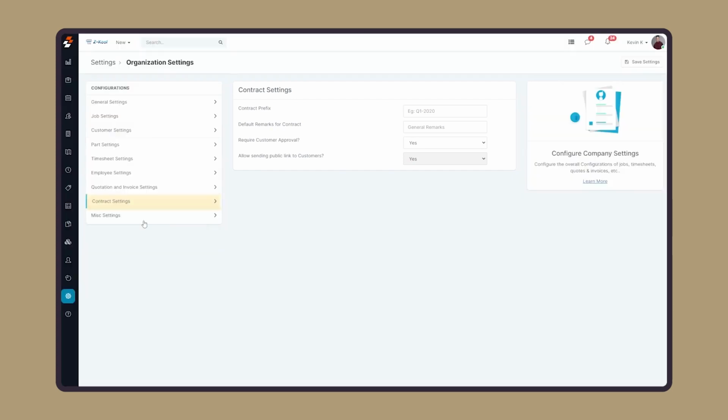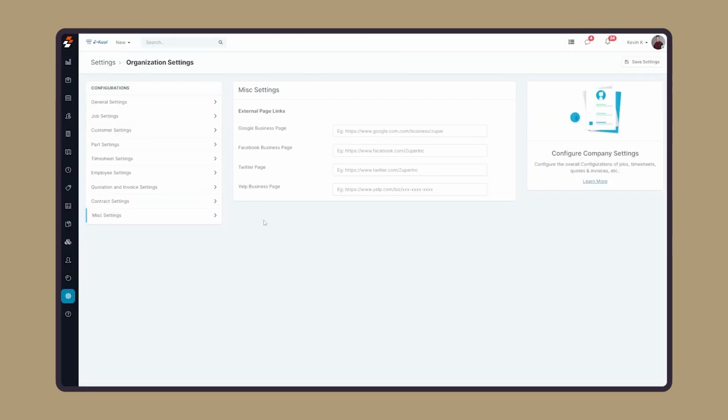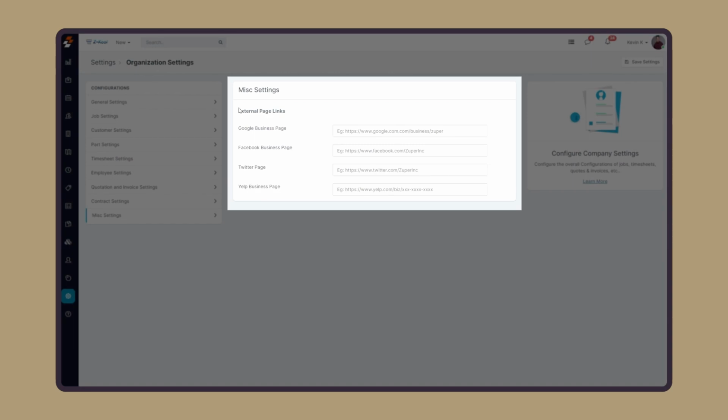Next comes miscellaneous settings, under which you can tag the respective business pages. You can set up your Google business page, your Facebook business page, your Twitter business page, or your Yelp business page. You can then call on these links in the product and set up emails to your customers.